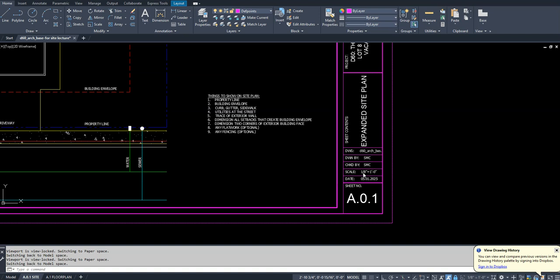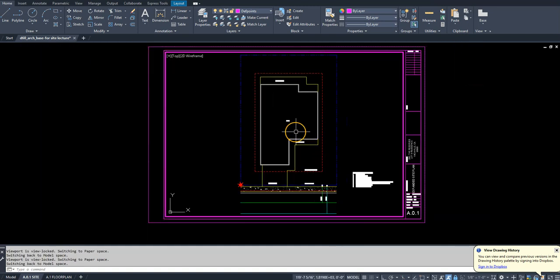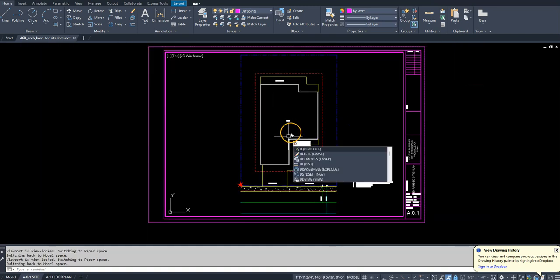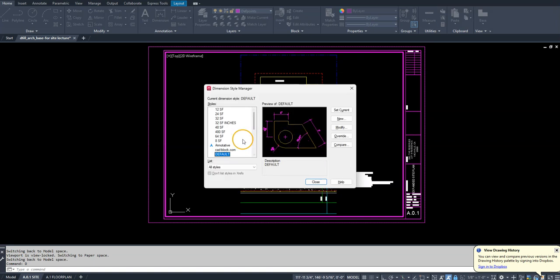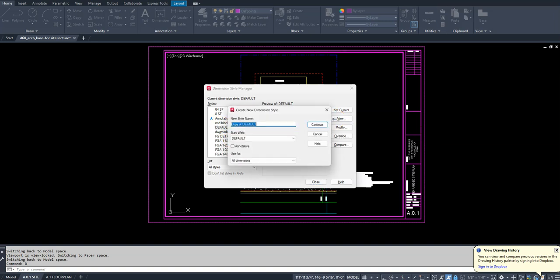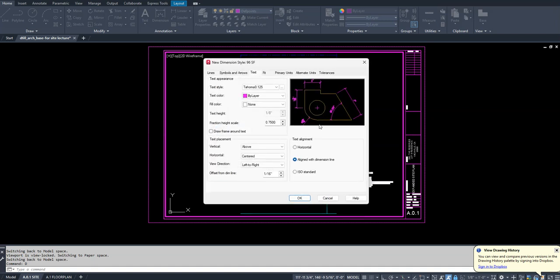How did I get that? 8 times 12 is 96. So first I want to go to my dimension styles. We want to use our default and create another dimension style for the 1/8 inch scale. So I'm going to create new. I'm going to give it a name and call it 96 scale factor, and I'm going to hit continue.